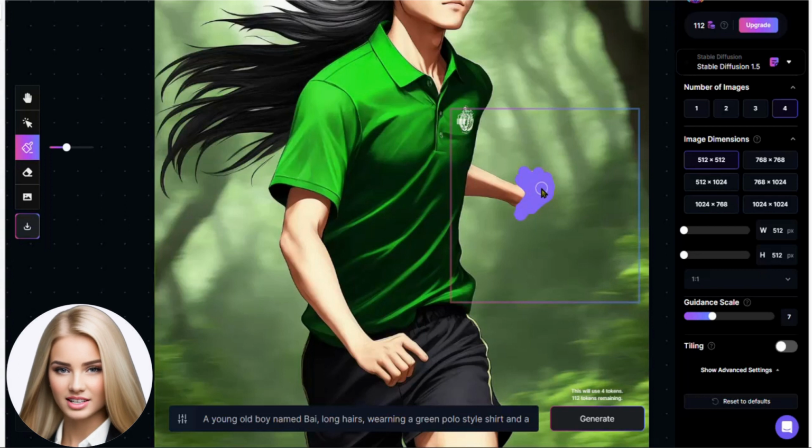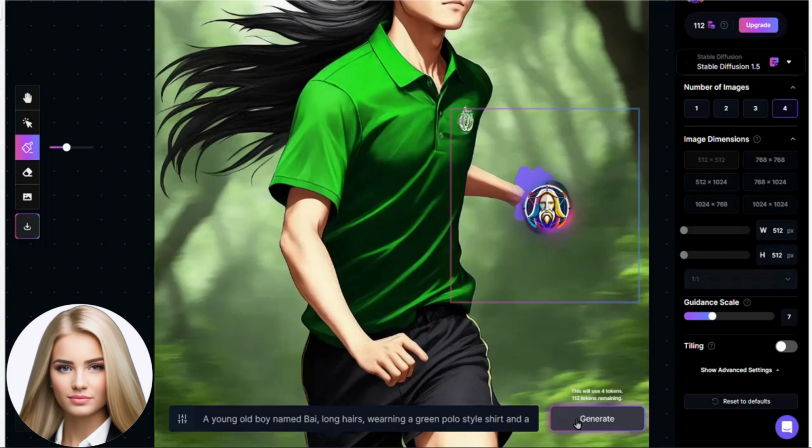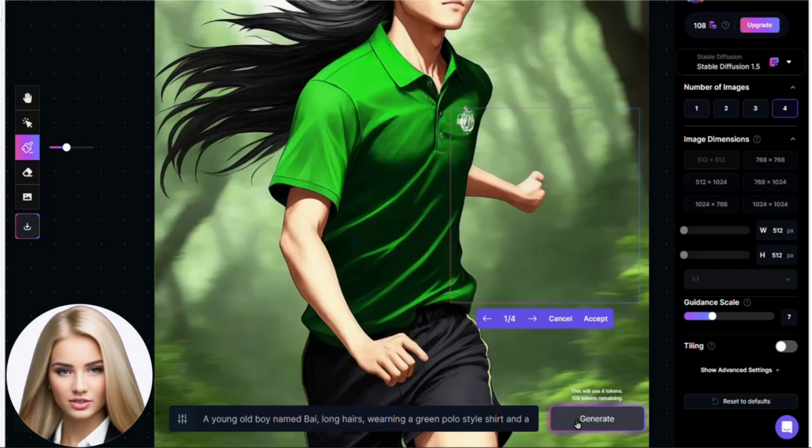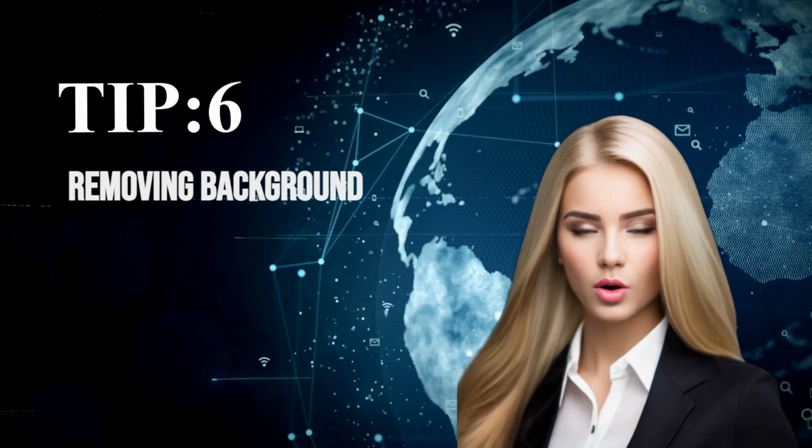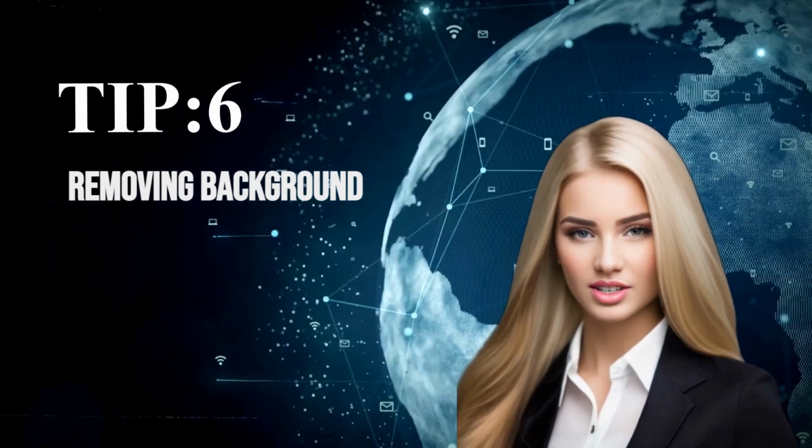After masking, give the prompt and regenerate the image. That will take a few seconds, so please bear with me. With this method, the regeneration happens only in the masked portion and creates 4 images. You can accept the one you like, otherwise, you can cancel and regenerate. In this tip, we will quickly see how to remove the background in the image.